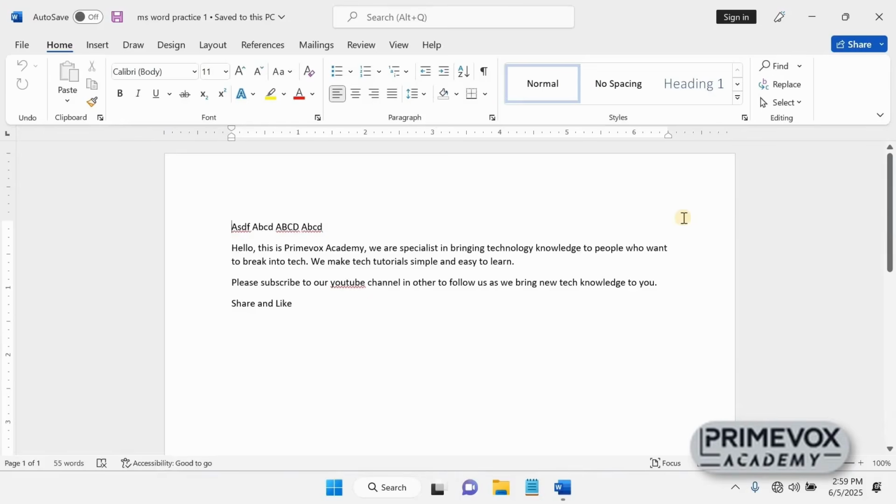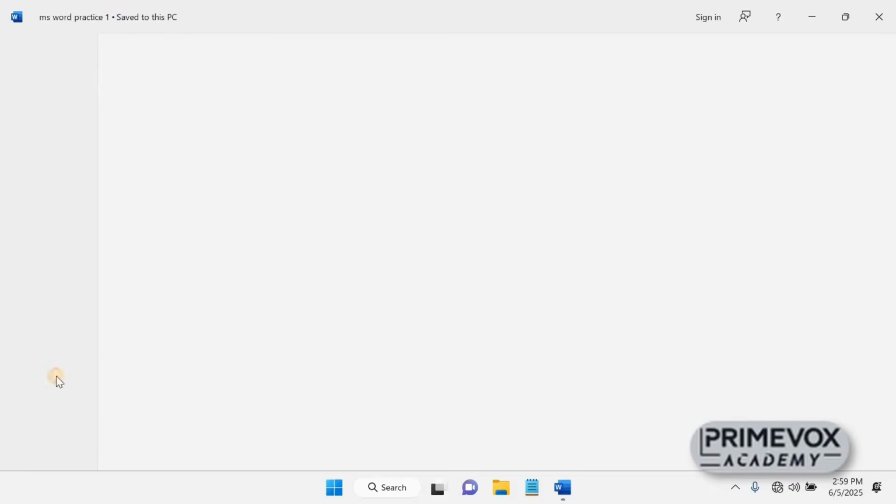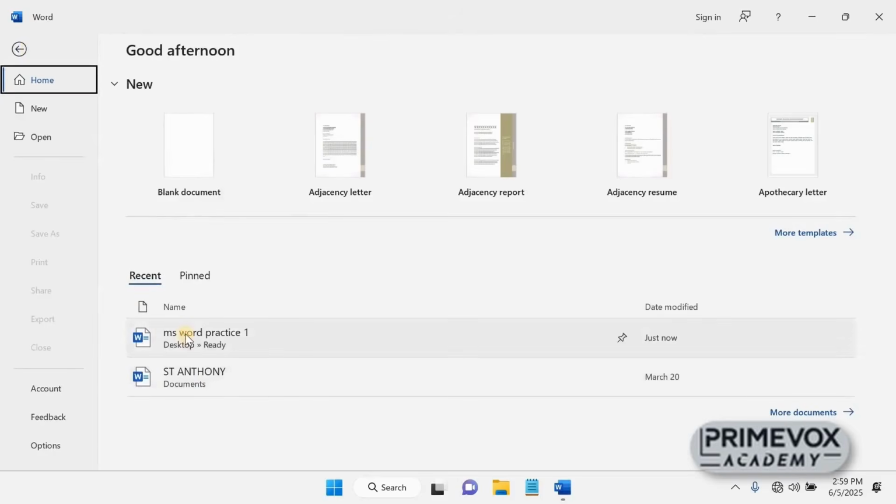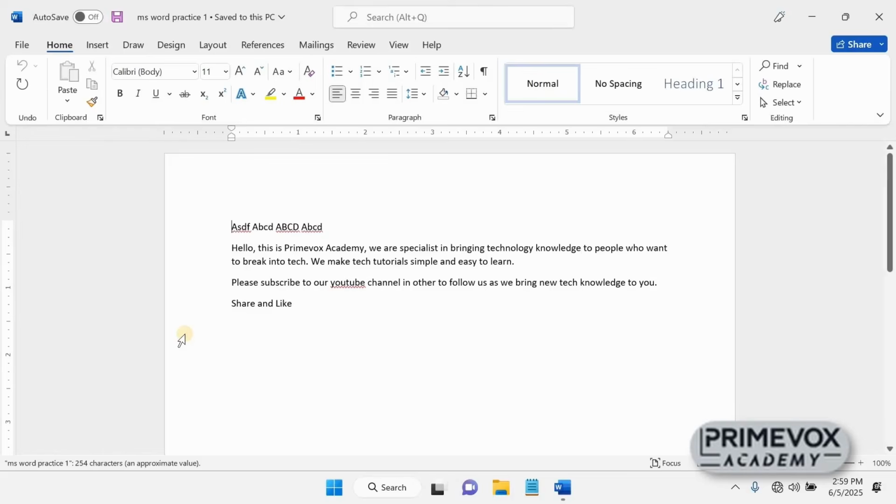I hope it is easy and simple. So that is how to open a saved file. Remember that I said that if you already have it as a recent document, let me close. You can just go to File and click on it and it will open for you. Okay.